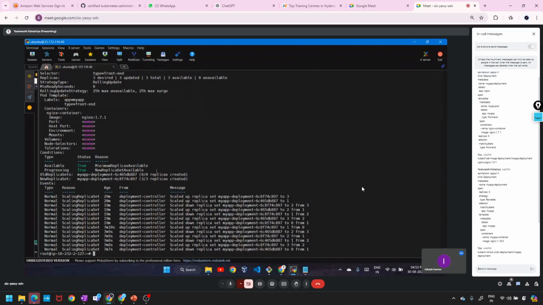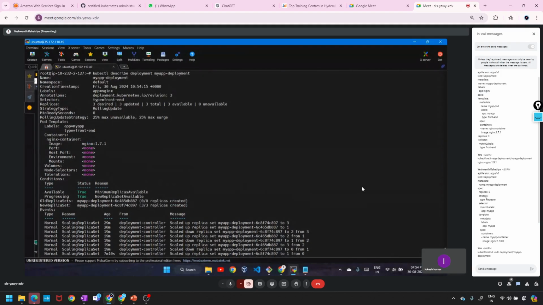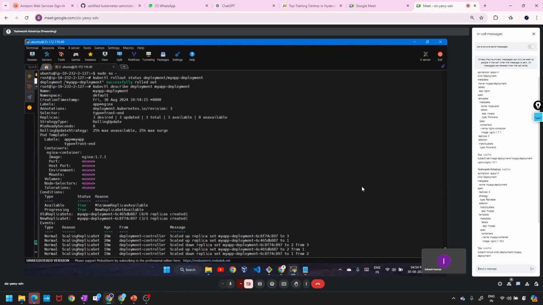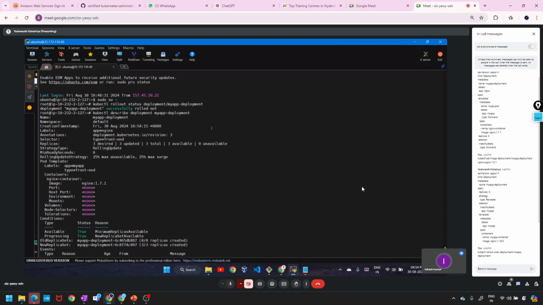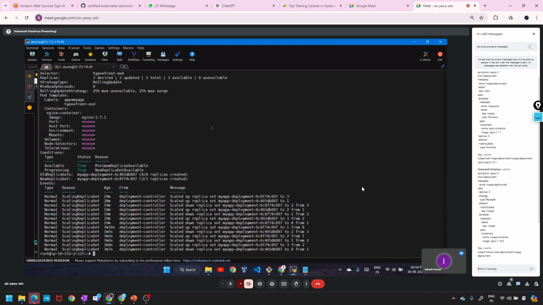Can you check here? Nothing happened, sir. It just gave deployment my app deployment successfully rolled out. It's the status of rolling out. Whatever the status is, it is showing successfully rolled out. If it fails, it will show something like a failure. That's fine. So can you check the history once?